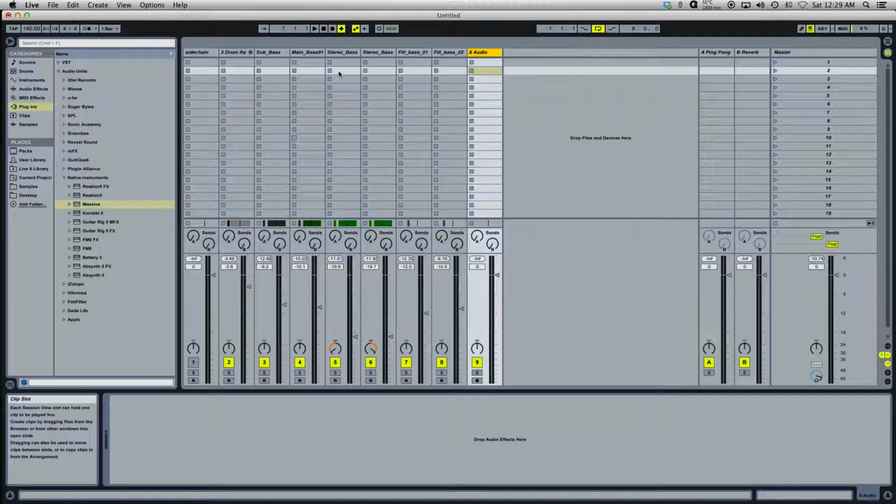I'm not going to explain the session view because that's mostly for performance. Live is heavily catered to performance. So most of us are interested in just producing the music. I've long since grown out of using the session view to produce my music because I just prefer to go straight into the arrangement view and put it in there. So for the sake of that, we're gonna go ahead and go into the arrangement view.